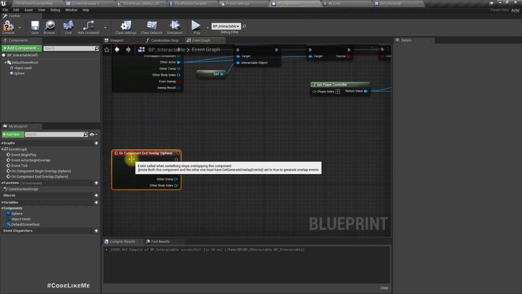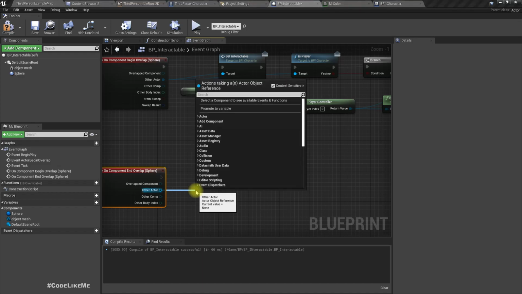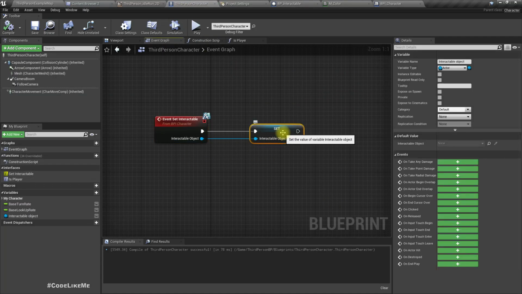and when the player, or whatever the other actor, leaves the area, we can again call set interactable with no references. So it should remove whatever value we have already saved in the interactable object variable.